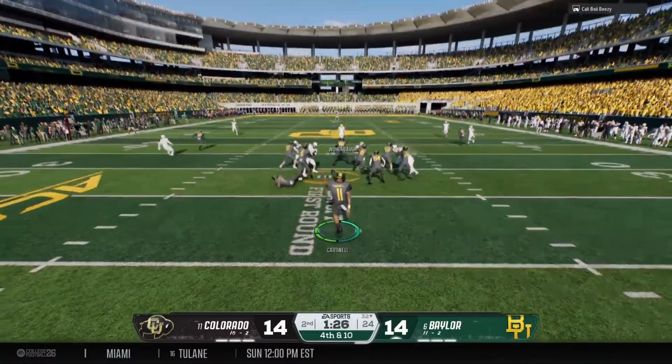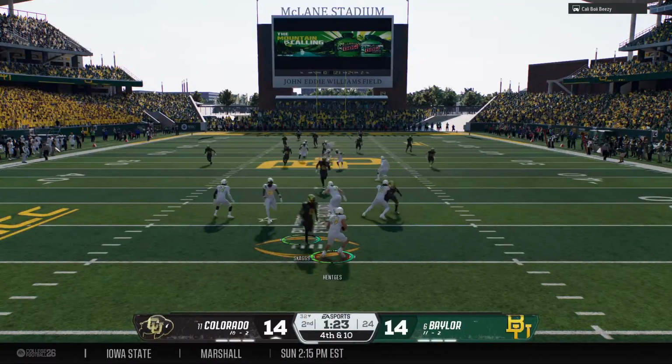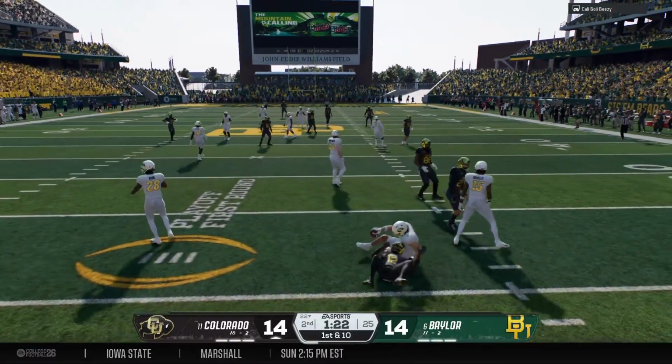And the Bears will line up to punt it away. And the returner will be brought down.